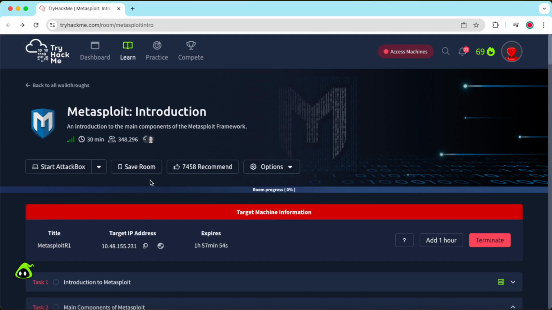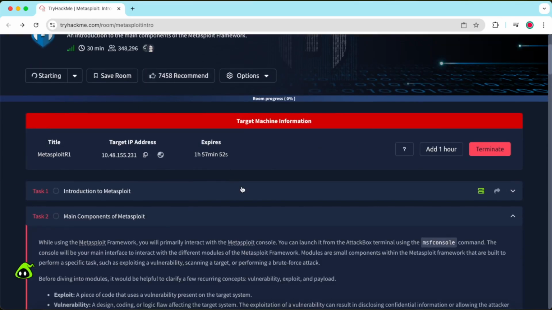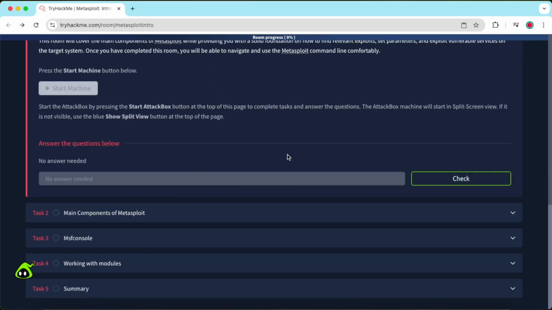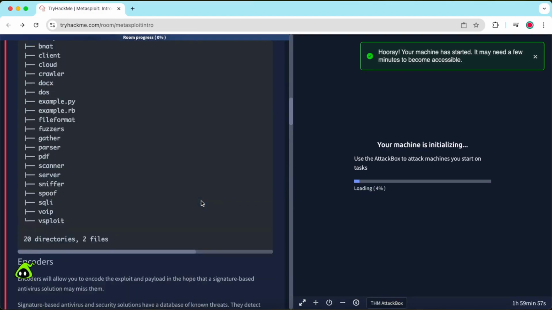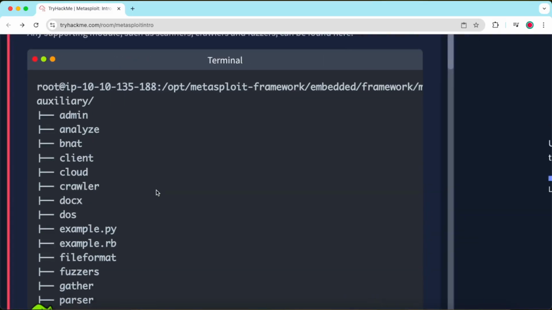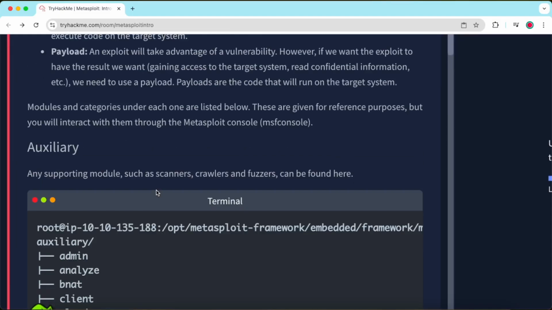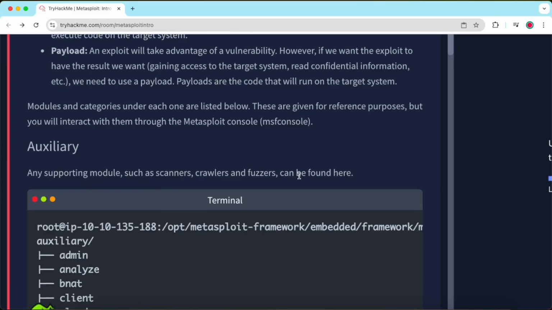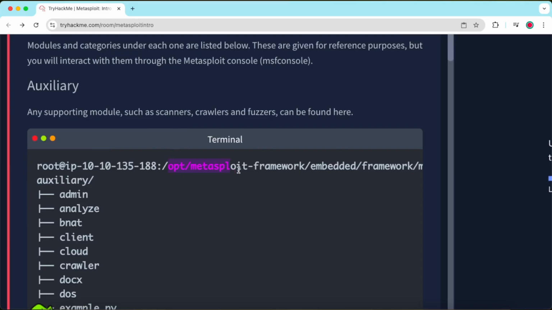So I think our machine has been started. I have not clicked on the first one. Actually, we completed the check in task 2. The machine is taking a little bit of time, so we will zoom in. Auxiliary, any supporting module such as scanner, crawler, and fuzzer found here, so we have to use this command for auxiliary.